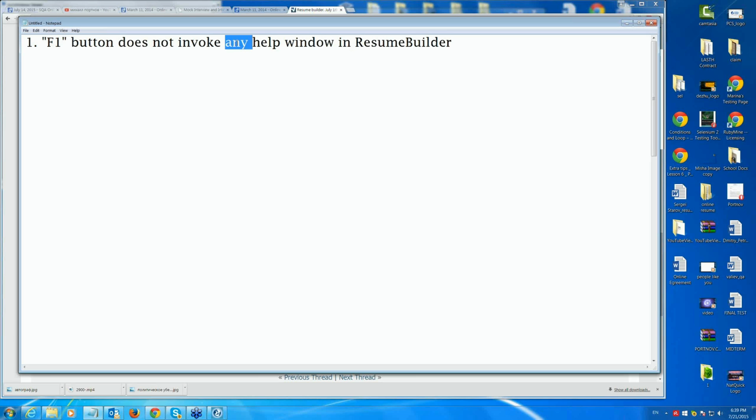Does not evoke help window. Okay, help window in Resume Builder. So it does have help. That's it. I'm not going to write more than that. I can make it more detailed.